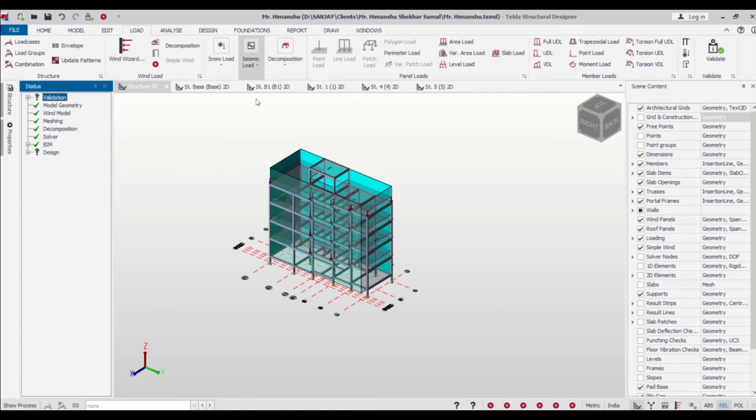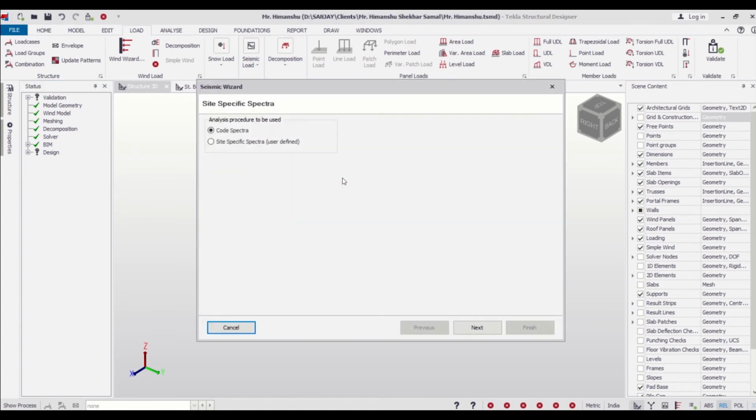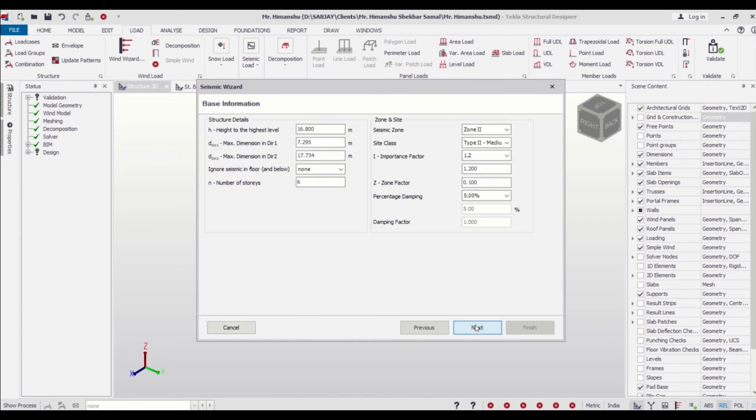seismic wizard, and then we'll go as per code spectra because we'll go as per IS 1893. Now as you can see, height of the highest level is already defined here. They have taken as per our model, and the number of stories also they have taken.